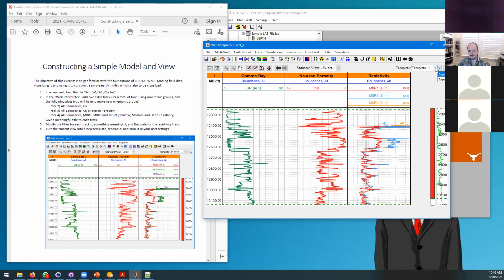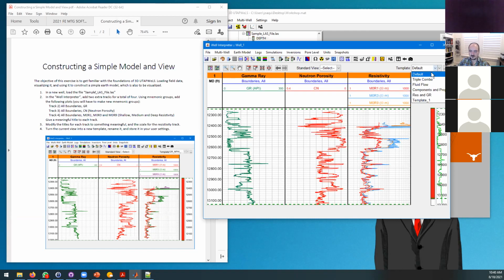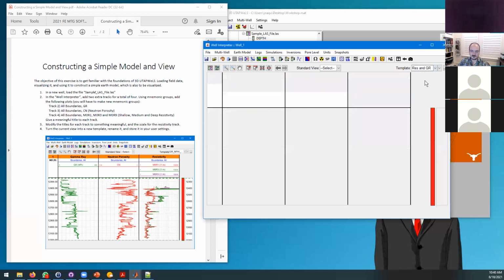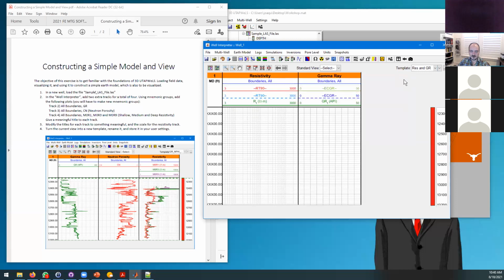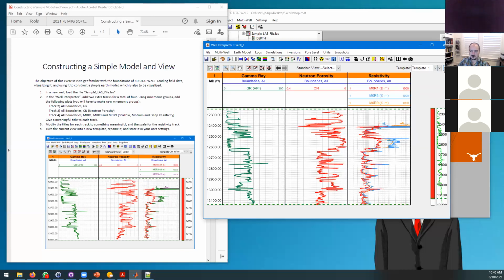Notice you have two drop-down menus here. The first one is to go around different templates. So if I go back to default, this is going to go back to what I had, which is the exact same thing. I've done these templates in the past. I have gamma ray and resistivity, but right now I made template 1, so we're sticking to that one. And then you have the template manager.